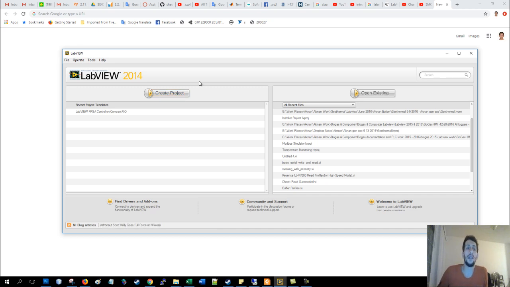So I'm going to define the basics starting with VI. VI stands for Virtual Instrument. And basically a VI is equivalent to a class in Java or C#. So it's the basic component of LabVIEW. If you go to File, you can create a new VI, or if you press Control and N on the keyboard, you can open that.